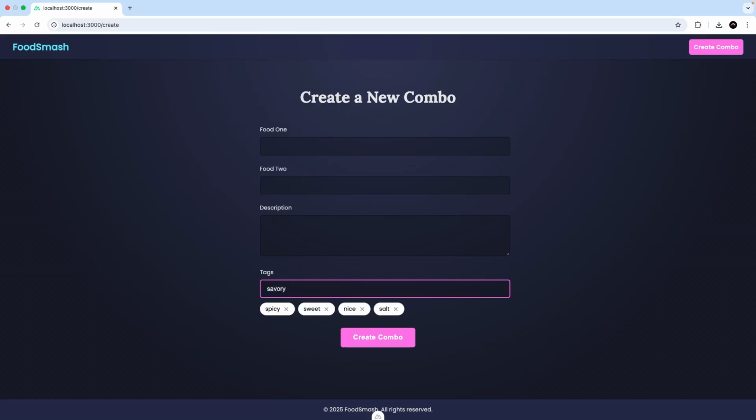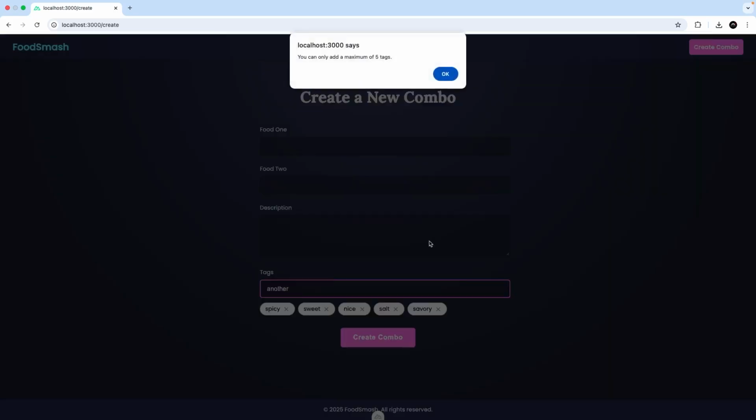Savory. Press enter. Now, if we try to add another one, so if I just put another, then we shouldn't be allowed to do that because we said the maximum number of tags was 5. So let's see what happens when we do that. Okay, so it says you can only add a maximum of 5 tags.